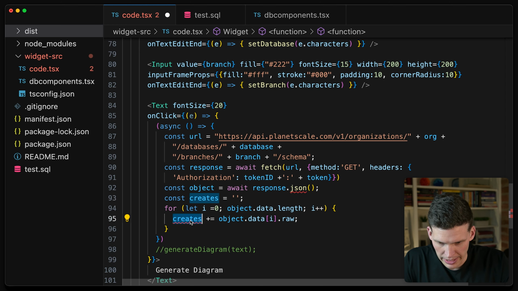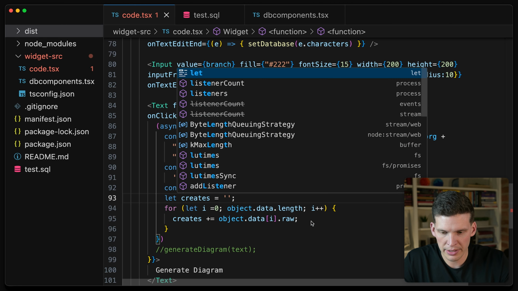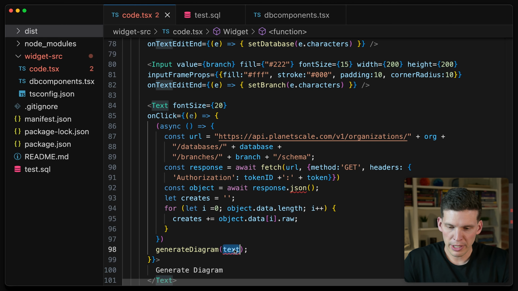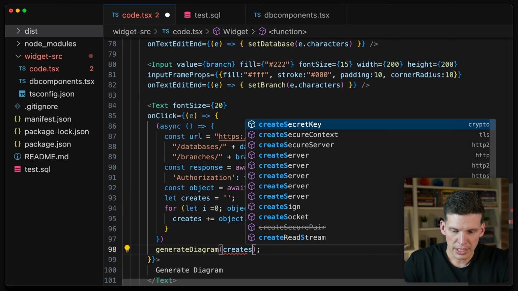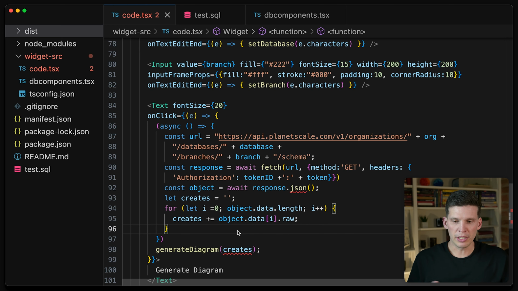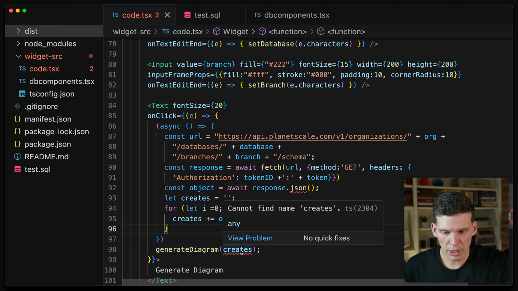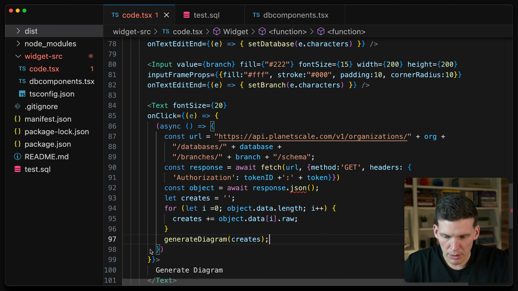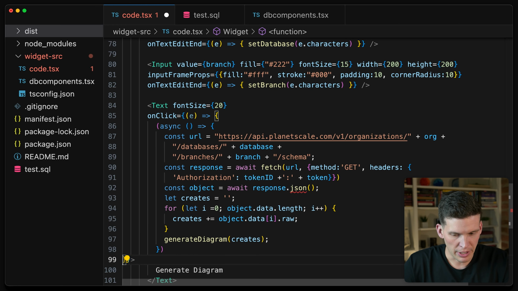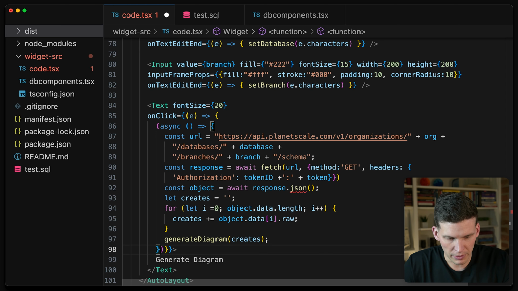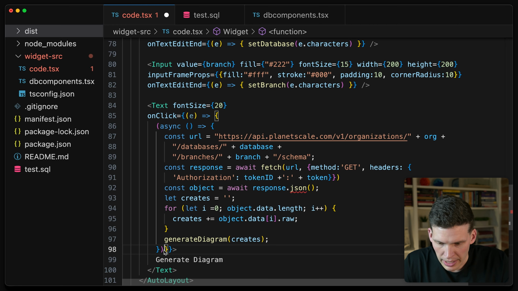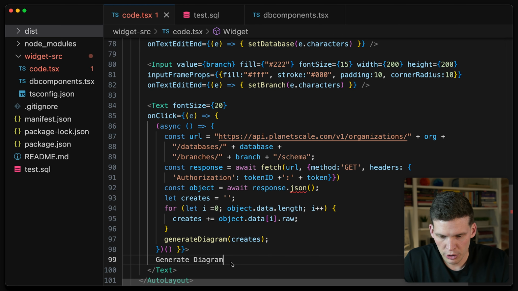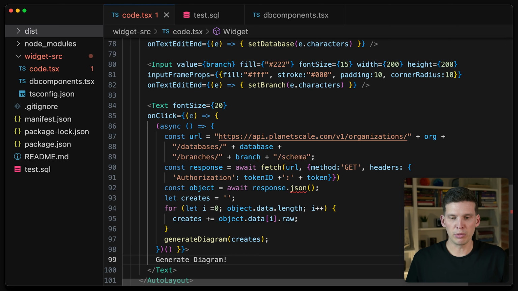So what is it not like here? Creates. Const, so I'll just say let instead. And then down here for generating the diagram, I'm going to want to pass it in creates, which should be the create table statements from, I need to move this up here, from what I got back from PlanetScale. So I've got all of this, and then I do need to make sure that I actually call that function. That should work correctly as long as I implemented it all right.